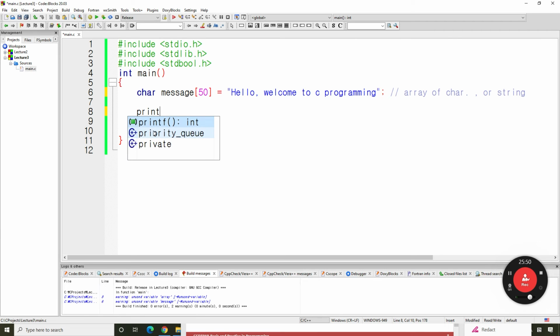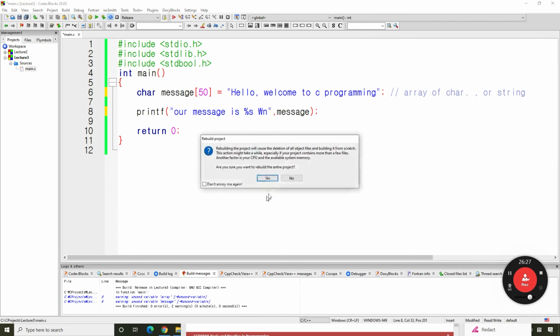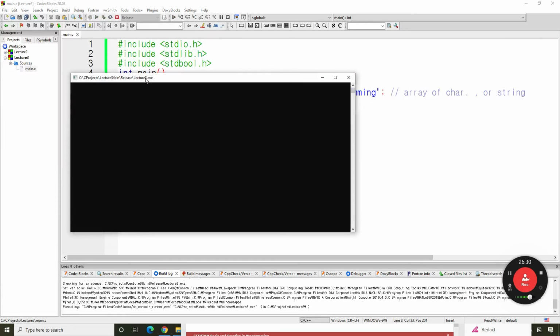We do it like this: printf, and don't forget the semicolon. Then we say "our message is", and then we do something here. Because this is an array of characters, I put the message here. But what format specifier goes here? It will be %s, meaning string. Then after that, maybe I can put a new line. Let's see how this works. Okay, let's run.